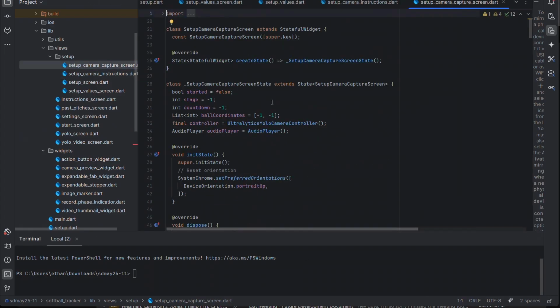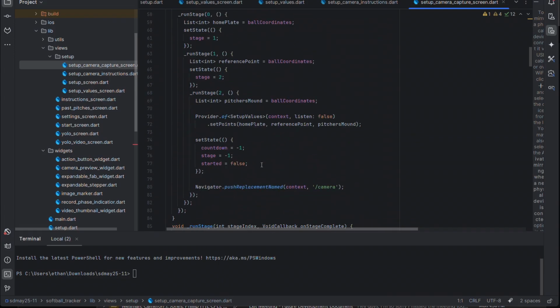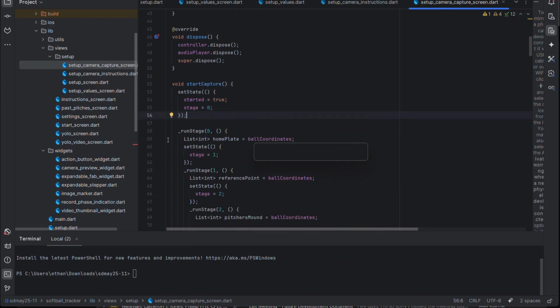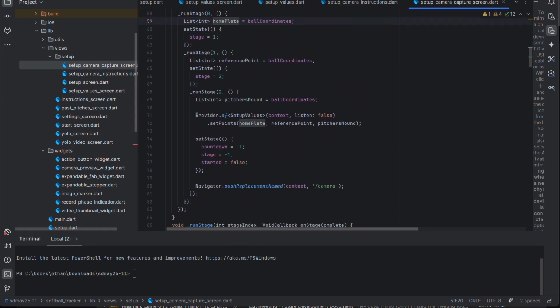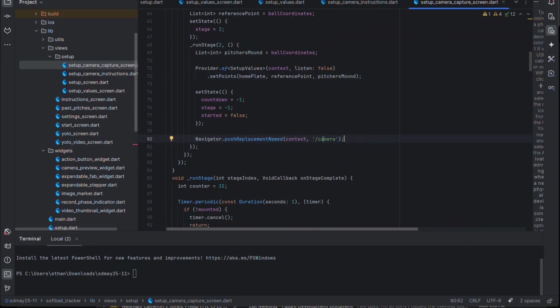And then I also implemented the setup camera screen to capture these values. First we start the capture, and this is going to run specific stages, and in between each stage it's going to show a prompt saying go to the home plate. It's going to run for 15 seconds and then set the ball coordinates to the home plate value, and then once we get all of them, it's going to use that provider class again to save those 3 points, and then it's going to push the camera to the navigator, which is going to navigate us to the YOLO screen.